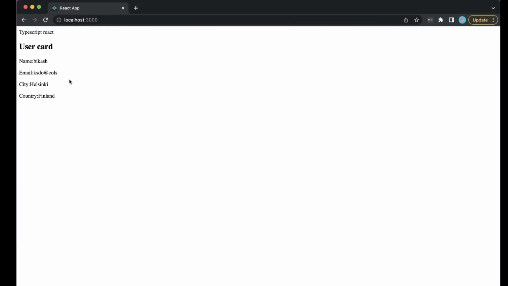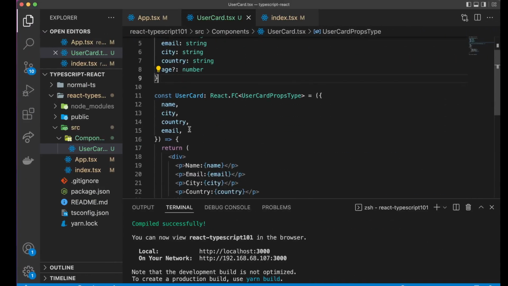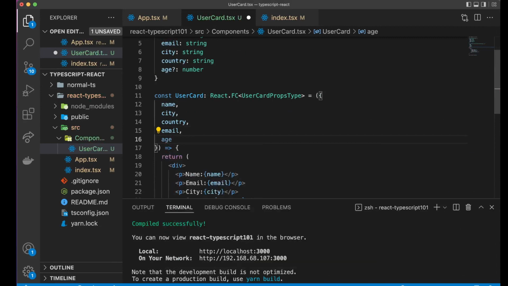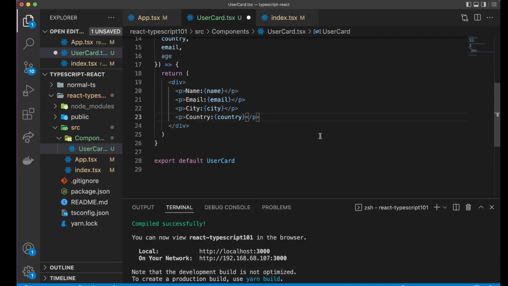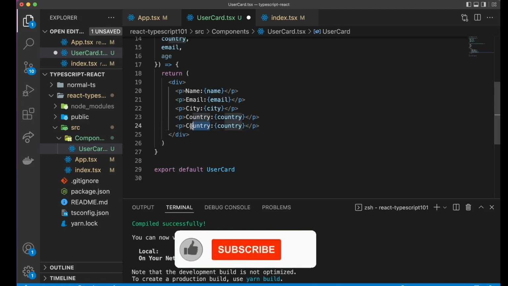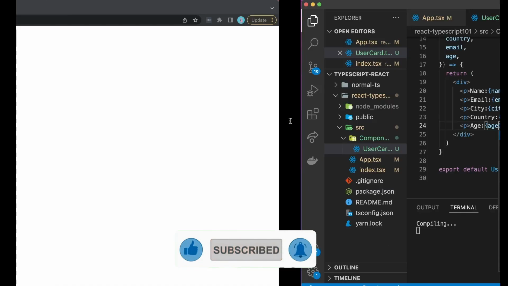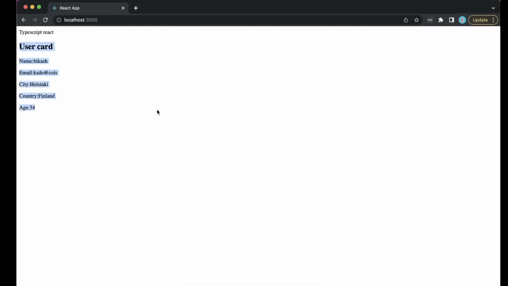Now if we go here, nothing is happening because we haven't destructured here. So now if I go age, and then I do something like this, that's all fine. Now if I go here, and I can say age, and then I can give it age, and I go back here, and you can see it's rendered.